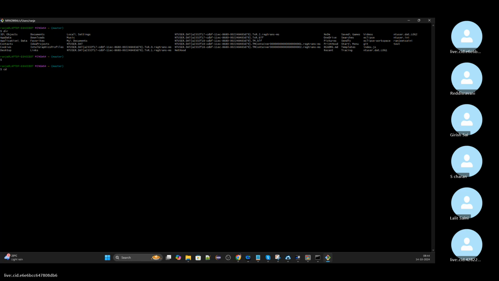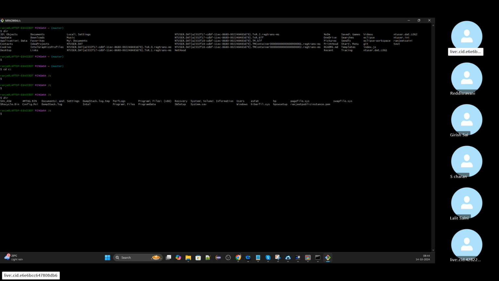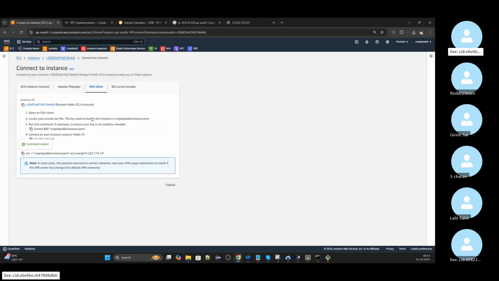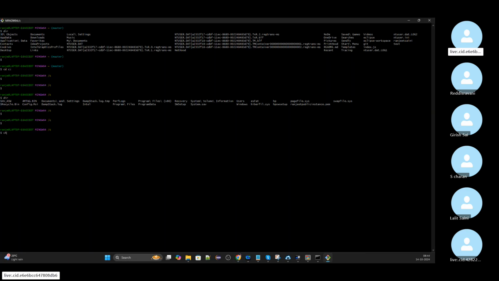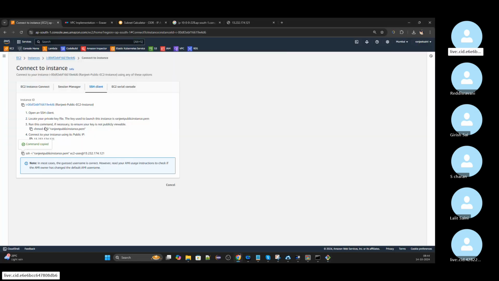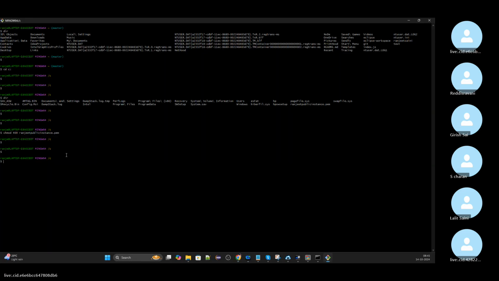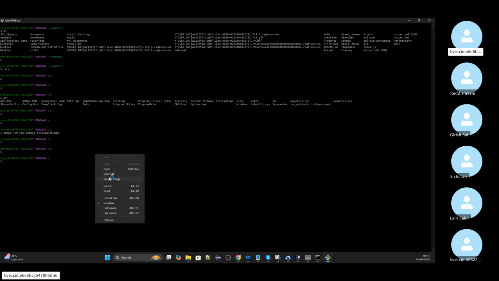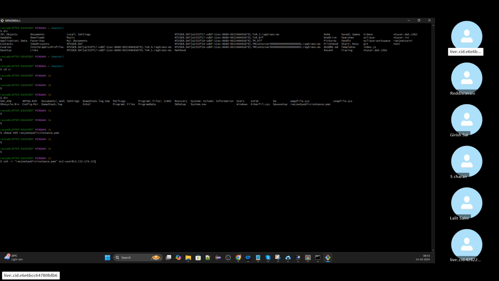Directories, cd, C drive, quiz, run sheet, and then let's give chmod 400 run sheet public EC2 instance key. Then let's take this IP, ssh -i, and let's try to pass it, and enter. Perfect.